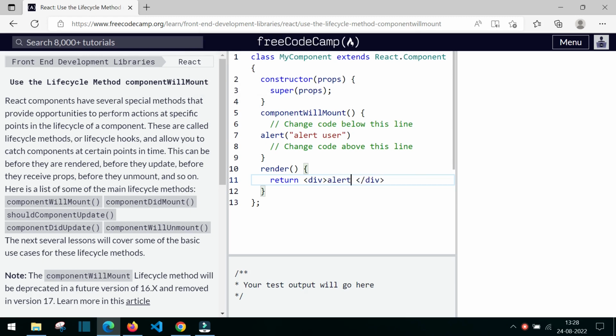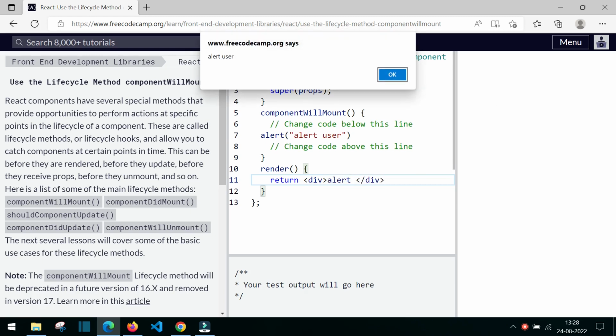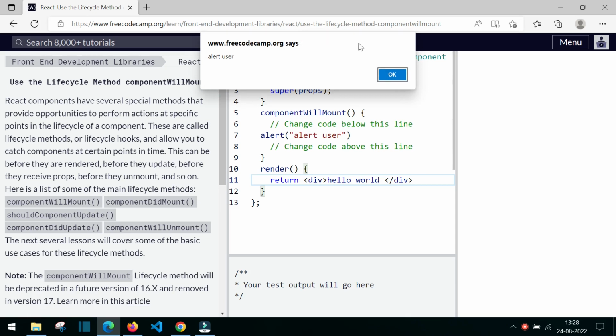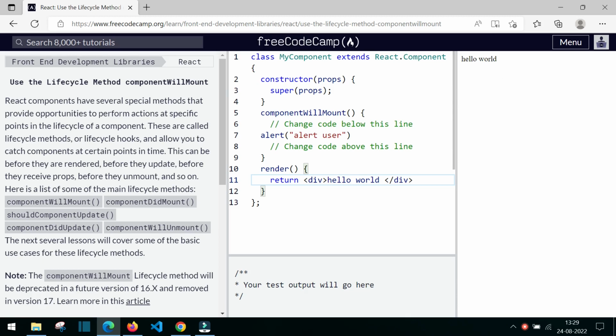Now I am typing alert here, but this is not displayed in the web page now. First it is showing the alert message, and when I click OK, then only this will be displayed. I am doing it again. For example, I am typing hello world, and now you can see the alert message is here. After I click OK only, this hello world will be displayed. So this is what componentWillMount does. First this code will be executed, and only after that the render element will be executed.